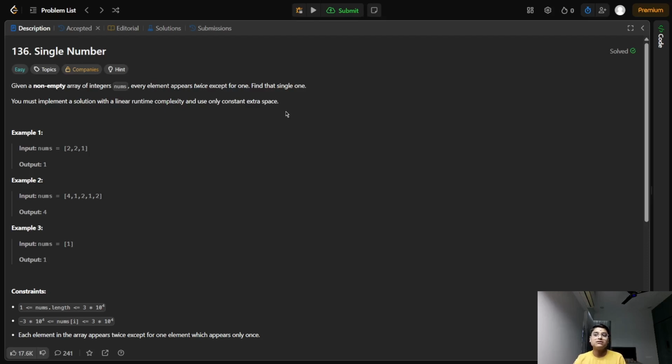Okay, so now let's take a look at the examples. Here in example 1, the nums array contains 2, 2 and 1. So basically the question says that every array contains one single unique element that does not repeat. All other elements repeat twice. So we have to find that unique element. For example, in example 1, 2 repeats but 1 is unique, so the output is 1. Same in example 2, 4 is unique but 1 and 2 are repeating.